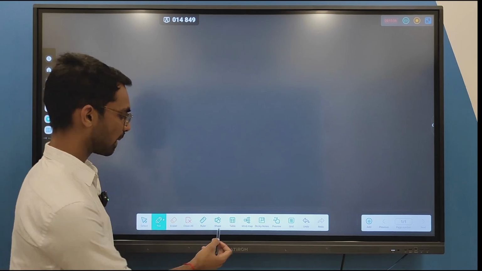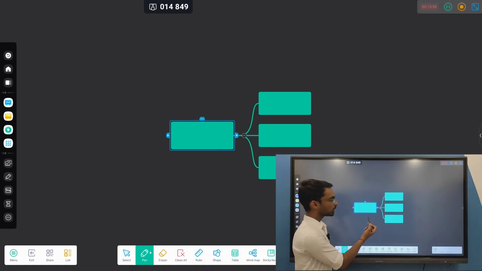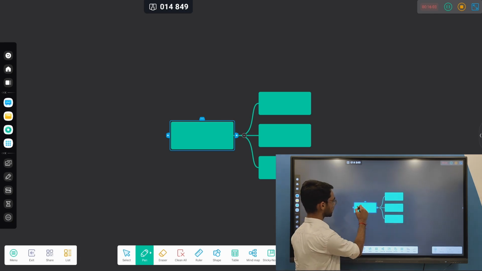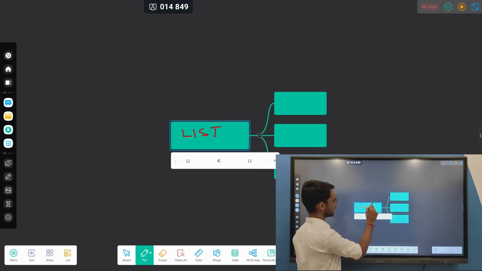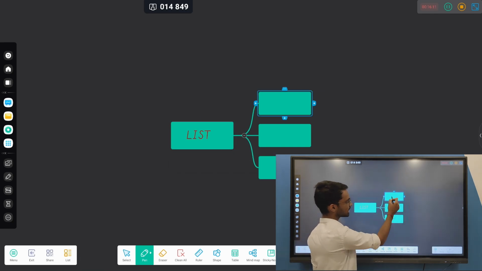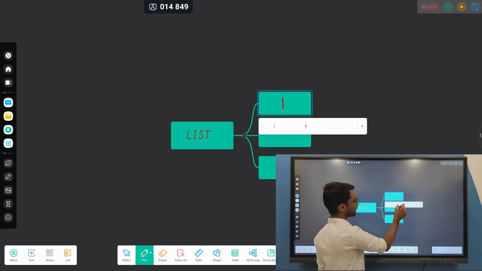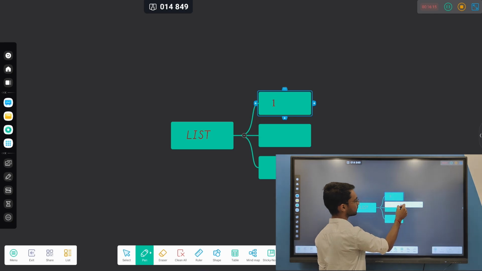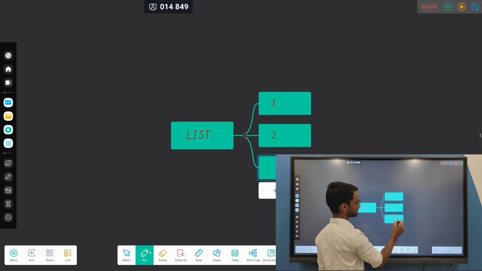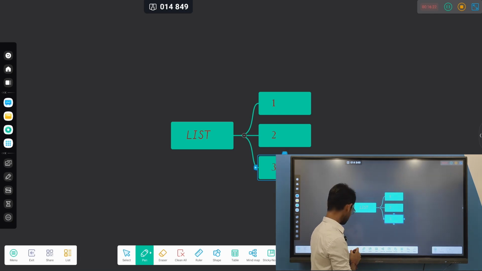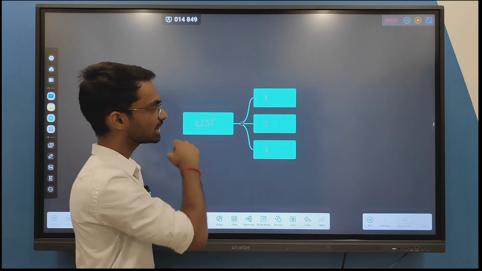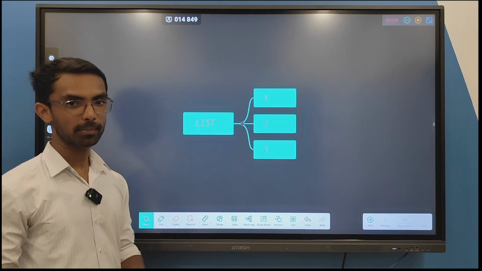Next, what we have here is the mind mapping tool. Using mind map, it's basically used for brainstorming sessions. Let's say I want to write something here, and I'm going to create my own list. I'm going to add my next block here, and I'm going to say this is my list 1, and my list 2, and then the list 3. Here you can see that you can create your own lists, and you can also set levels of hierarchies using the mind map tool.